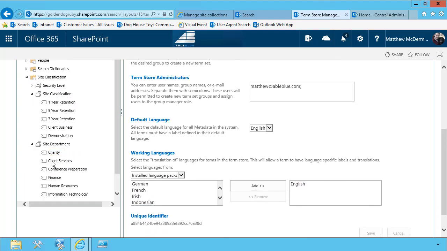Now, let's say that site department was something that, inside your organization, people understood, like they knew human resources and finance and client services, and they understood that those terms really meant something, or that you had promoted the use of managed metadata to the point that this was ingrained in the company, and it was something that was common jargon. If that's the case, I have a great query rule for you.